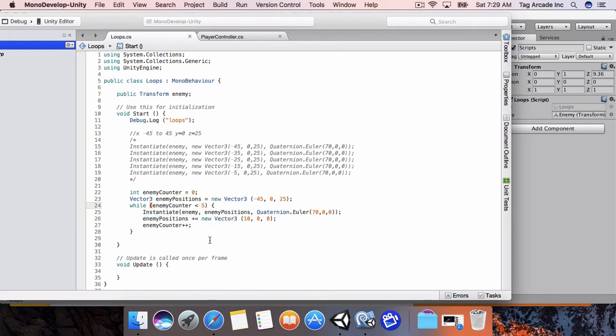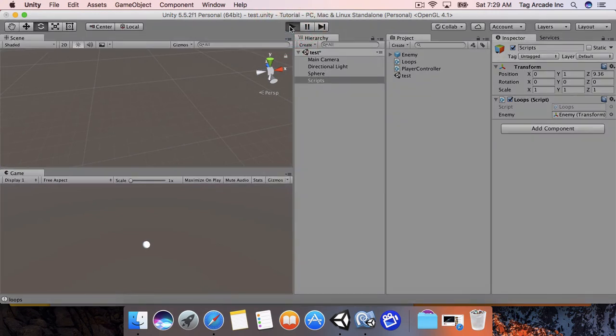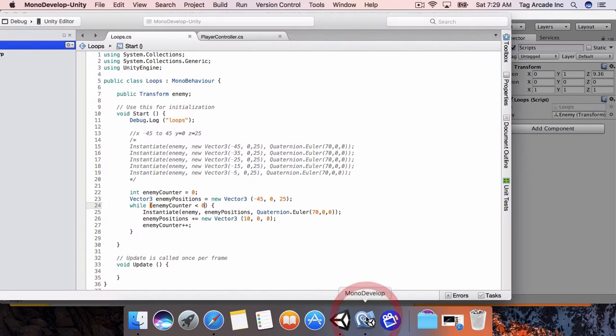So what happens if we change it to 0? Well, our enemy counter would be 0. So 0 is less than 0 would be false, so it's not going to do anything in my script. So we're going to hit File, Save, hit Play, and we should have 0 enemy objects right now. And yeah, nothing showed up. So if this is false, this script here will never be run, this loop function.